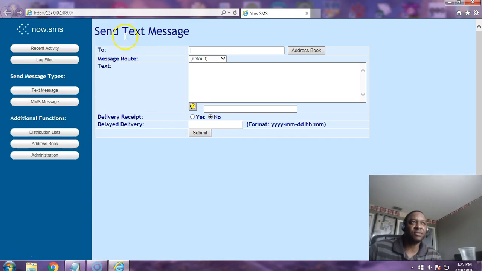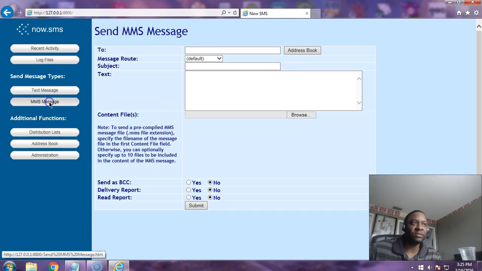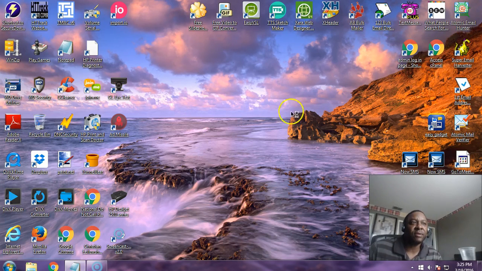When you get to the basic screen, you're going to come to the SMS, the basic test message. You want to go to MMS. That way your messages go out, you know, 10 times faster, obviously. I'm going to close out of this, and then let's go to a different browser. Let's go over into Chrome.